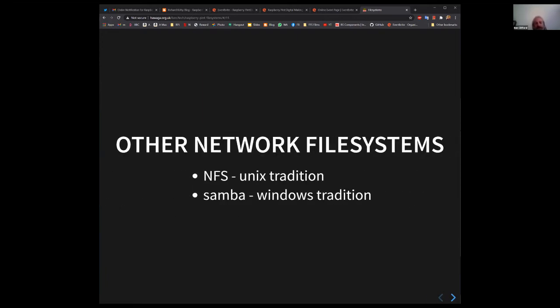There are other things around. The traditional network file systems are NFS, network file system, and that's for grumpy old Unix users. And there is Samba, which comes very much from the Windows tradition, and that's for grumpy old Windows users. That will let you take a Windows or a Unix file server and mount those files onto your Raspberry Pi. Both of these are probably a bit overkill unless you have a reason to use them.